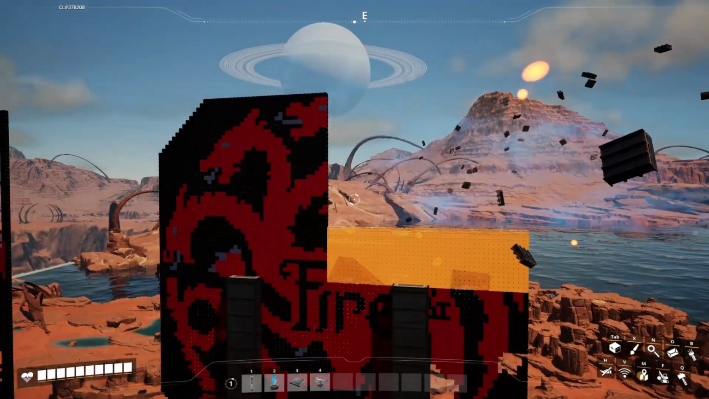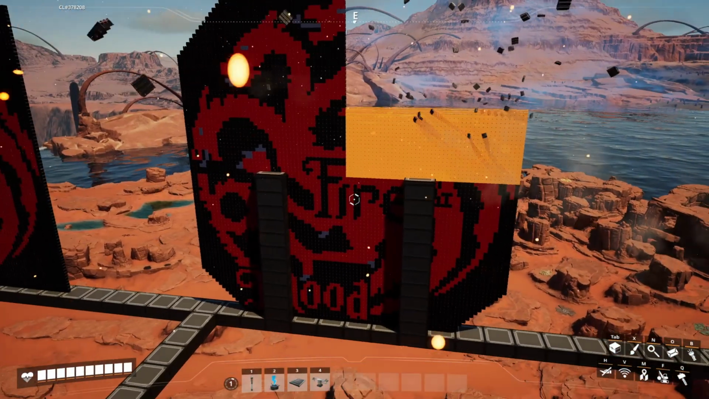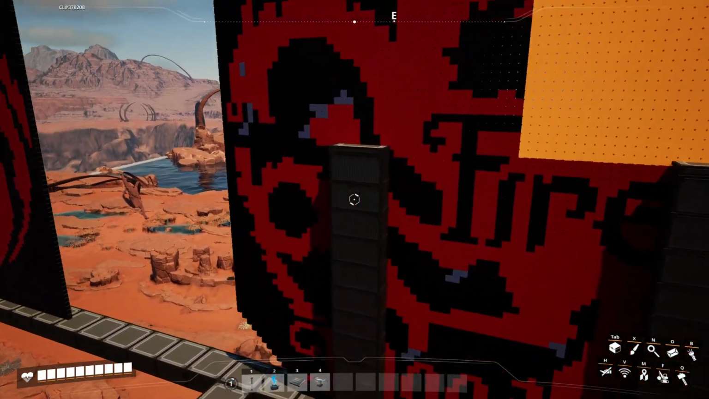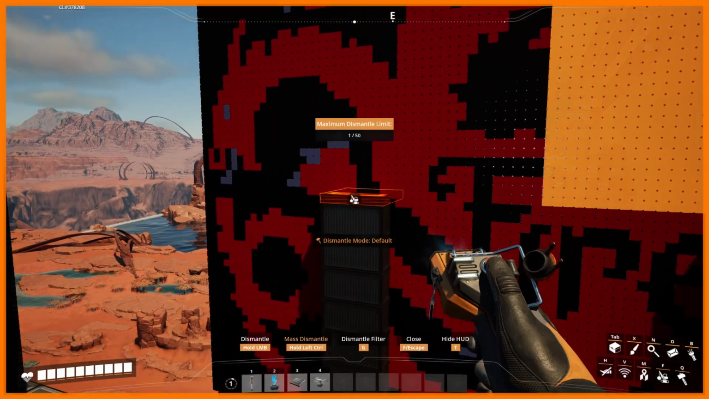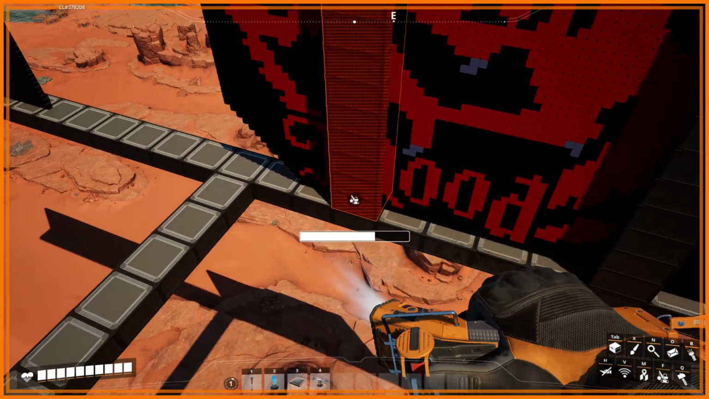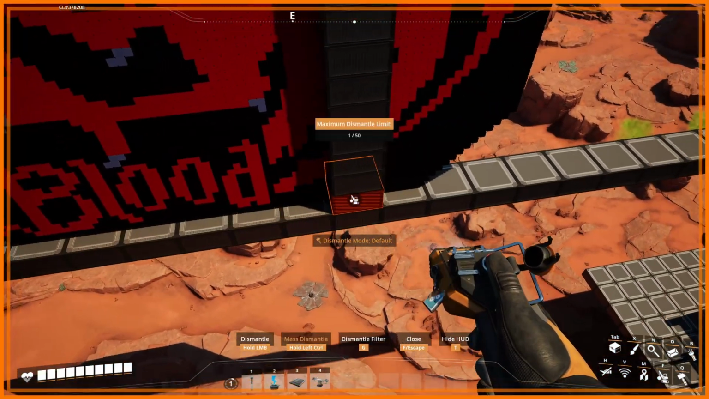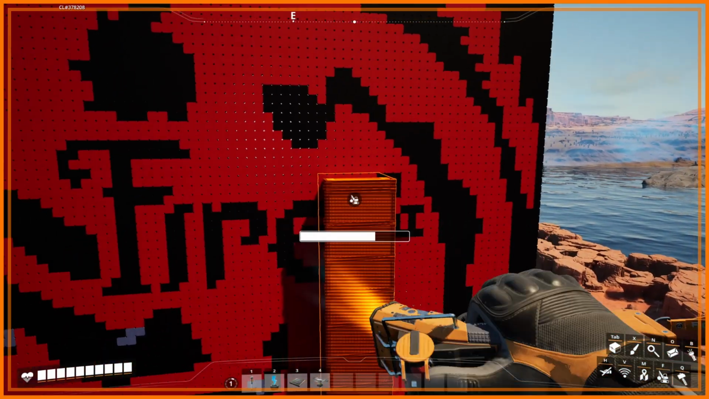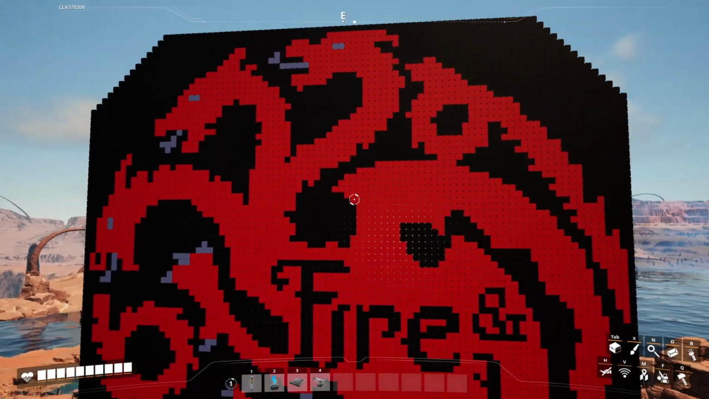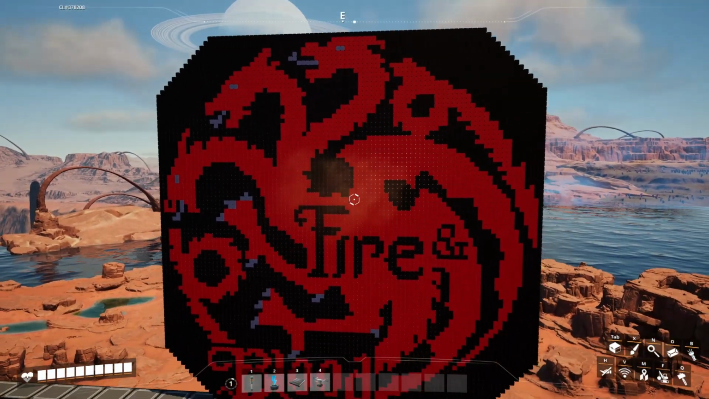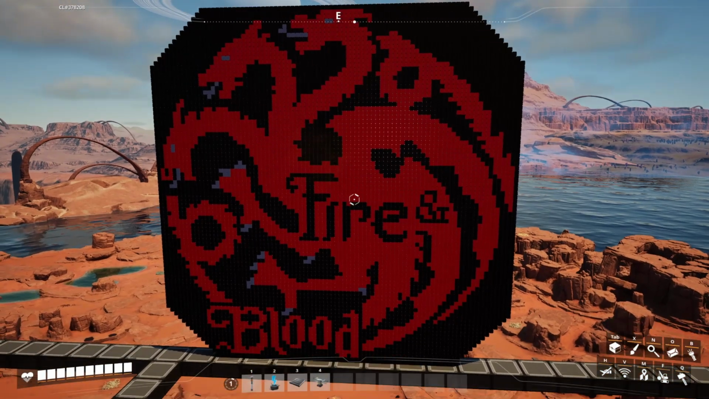And another problem is in multiplayer, it gets even laggier, but yeah, it should still work without crashing. At least for me it worked. But yeah, it doesn't help with the lagginess if you do it in multiplayer. But yeah, that's how you place this pixel art.